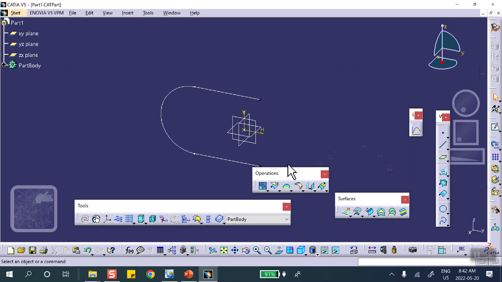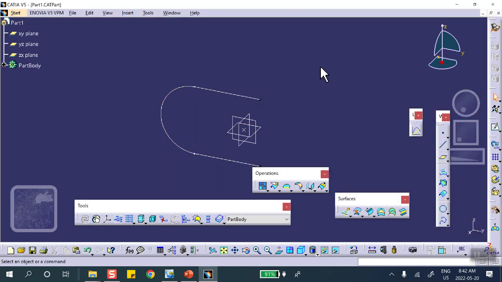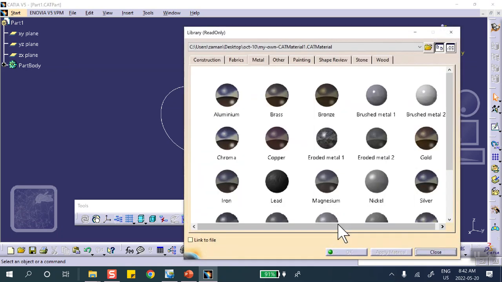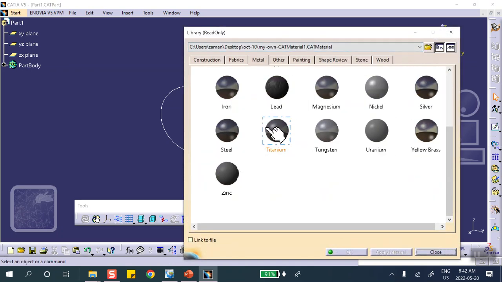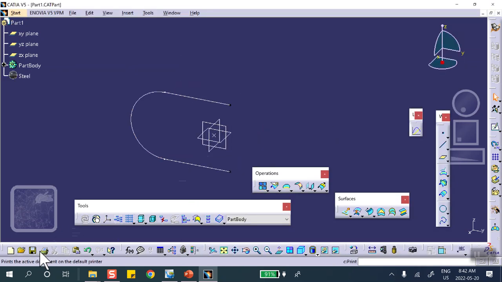Join. If you don't join, there's nothing you can do with the rest of the problem. So I'm going to join it. Select the sketch. Good. Material. Apply material. The order is not important, which one you do first, join or the other one. I'll make it out of steel on that piece. Okay, that's it. As far as the model goes, this is it.